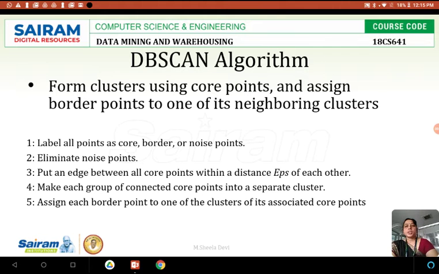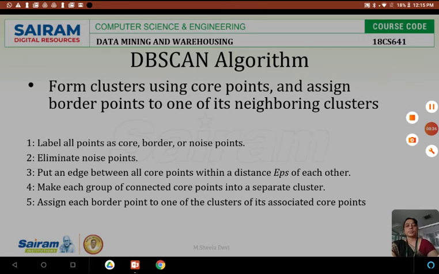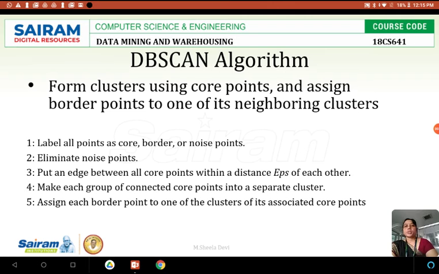So this DBSCAN algorithm also works based on the same concept. Yes, it forms clusters using core points, as we said, and assigns border points to one of its neighboring clusters. So how can we assign the points inside a cluster? That's what we are going to see with the help of this DBSCAN algorithm.